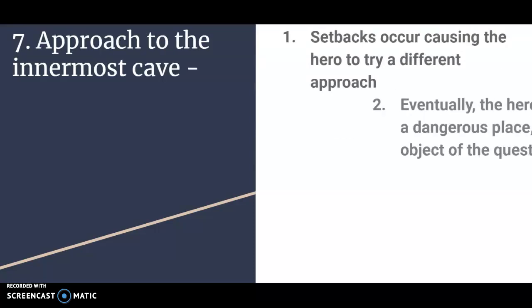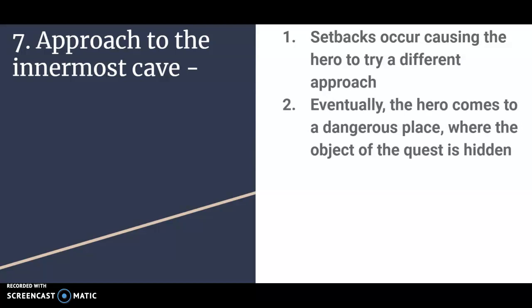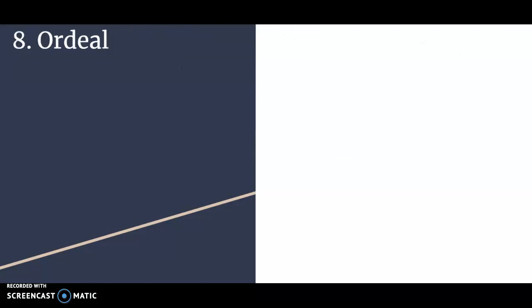7 is approach to the innermost cave. Okay, now this is where some setbacks occur, causing the hero to try a different approach to getting home. So what setbacks occur causing Odysseus to take a different approach to reach home? Eventually, the hero is going to come to a dangerous place where the object of his quest is hidden. So if the object of Odysseus's quest is to find directions home, then the approach to the innermost cave is going to be where he needs to go to find those directions.